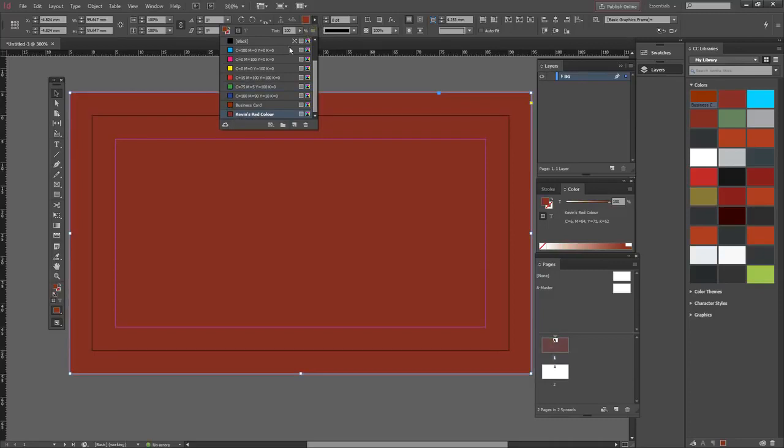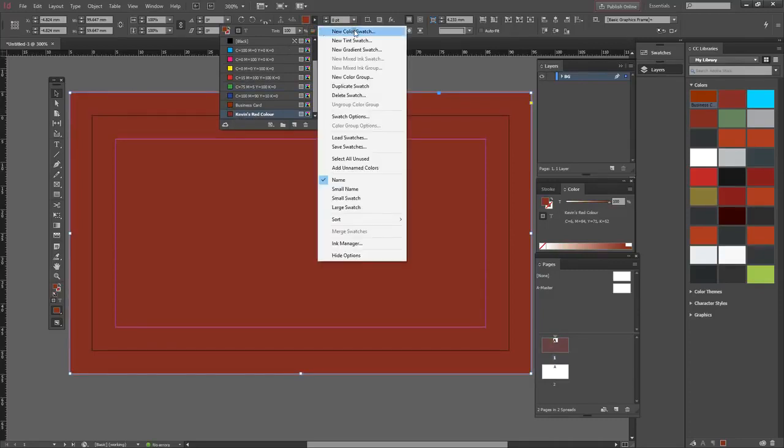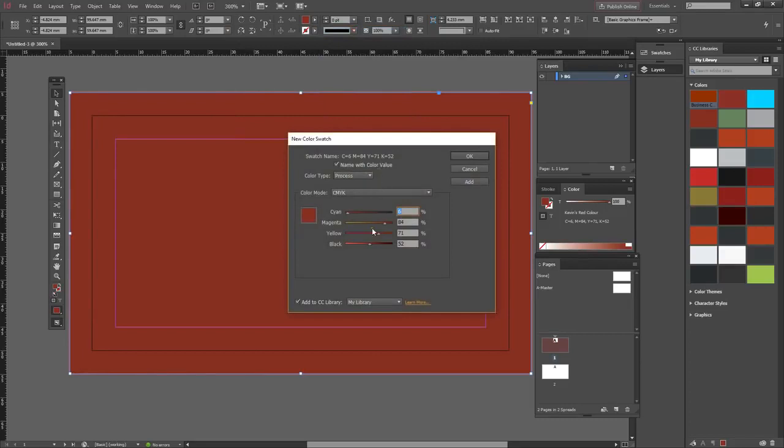Okay, by the way, to save your swatches, you can simply go up to create a new color swatch. You can set your color to whatever you want, and you can actually even name it. So if I click off that now, I can name this business card red or whatever you want. And then you can use that across multiple documents too as well. It's a very, very handy way to do it.